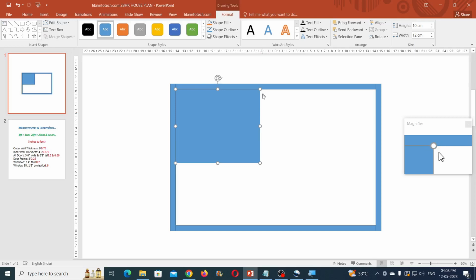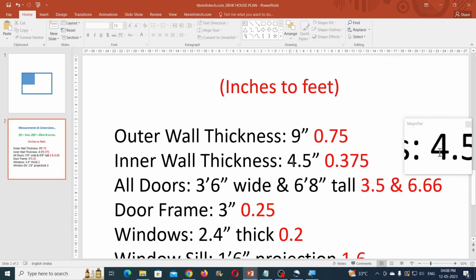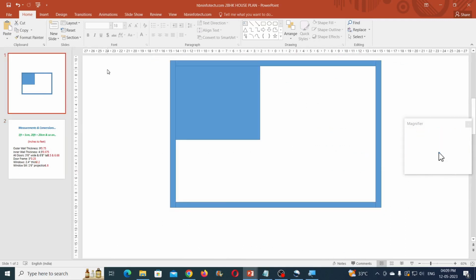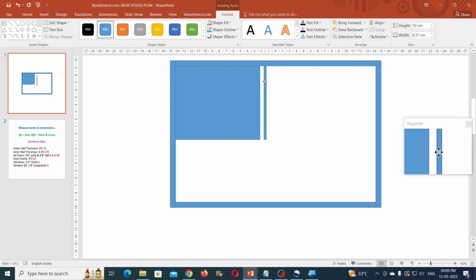Now you will need to create the inner wall. The inner wall thickness is 4.5 inches, that is 0.375. So let us draw a rectangle again, and the width of this will be 0.37, and the height I'll type the same 10 centimeter, that is 10 feet. Now let me align this with this one like this.